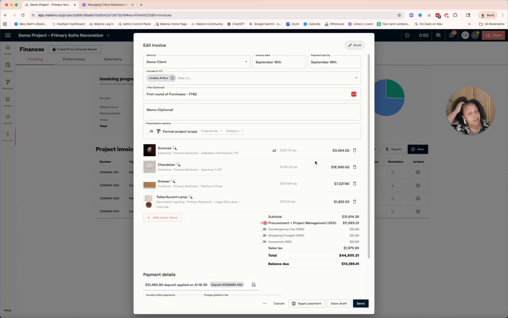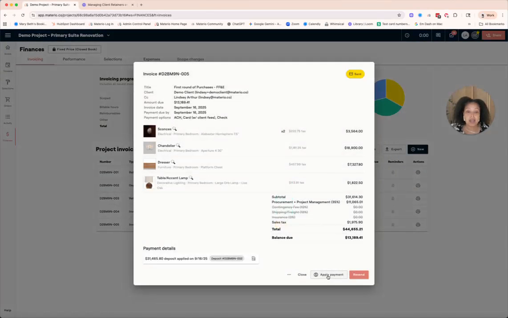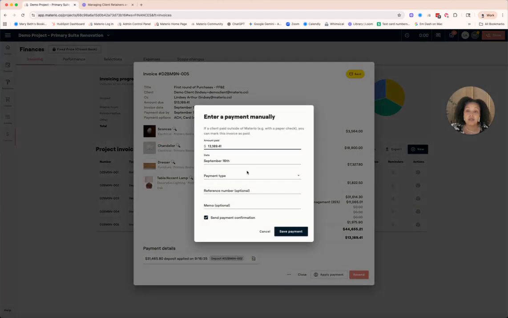And because I am managing the procurement, I do want this procurement and project management fee added on here, and the sales tax is also added as well. Now they just owe me this amount. Out of 44,000, they only owe me 13. I'm just going to send that to them. I don't need reminders on this, I'm going to assume that they paid me. I'll go ahead and say apply payment and new payment received, and they sent me a check.